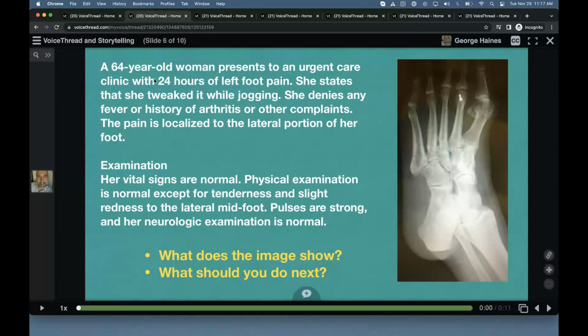So this is a simple case study. It's only a one slide story, but we introduce the character here, right? 64-year-old woman presents with pain in her left foot. She hurt it while jogging. She doesn't have a history of arthritis or other complaints. And then the examination, vital signs are normal. There's tenderness and slight redness. The pulse is strong. So, what does the image show, and what should you do next, right?